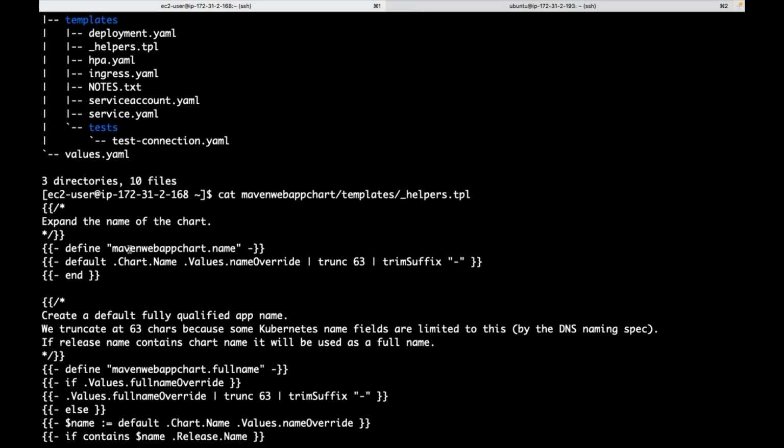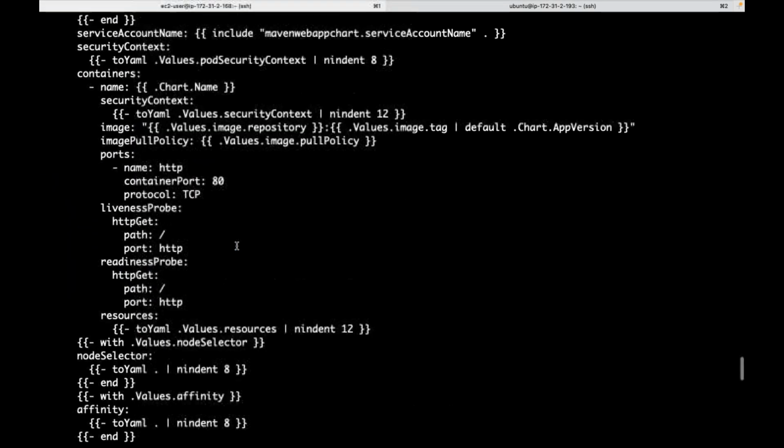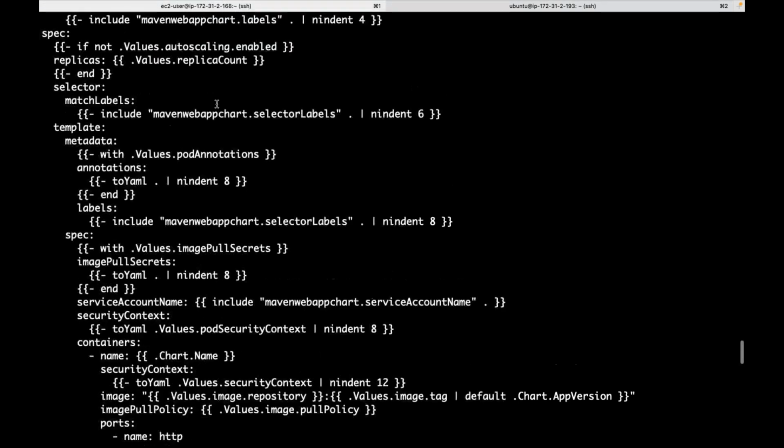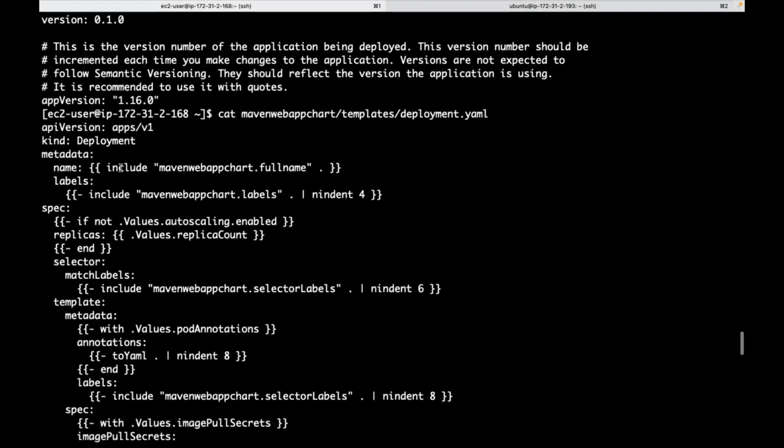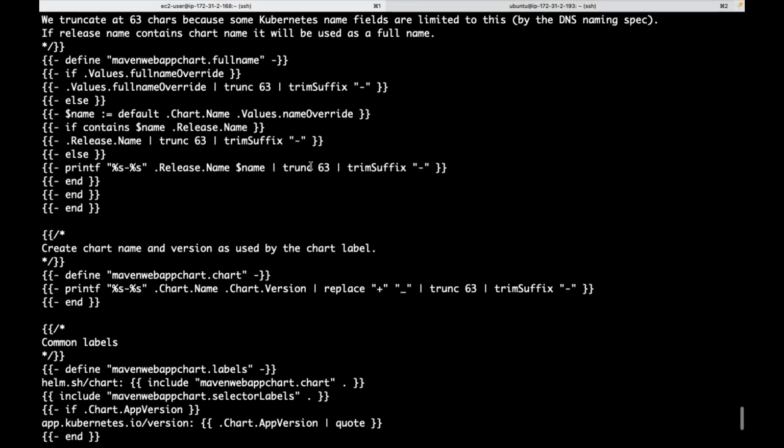Now if you see, whatever I am saying, include, whatever is being used here, like include Maven web app chart dot full name, whatever is being used in your template, is it available as one function in that helper, in that TPL file?